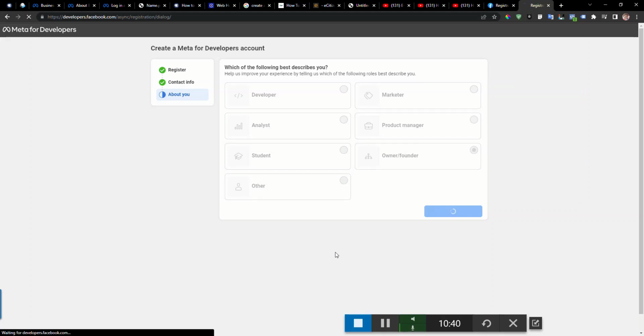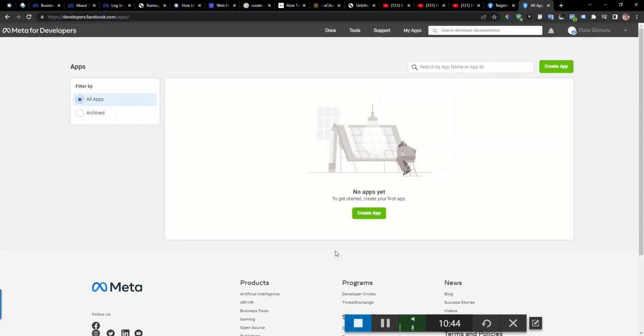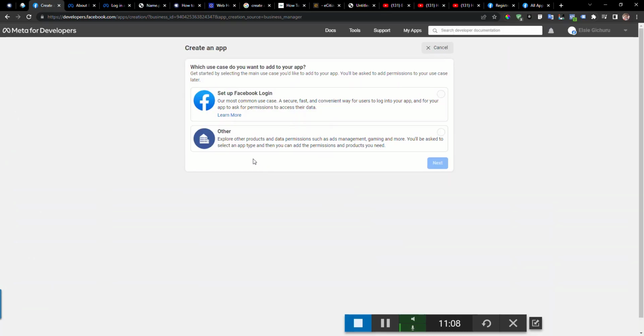Next, it takes me to another page showing that I'm now eligible to create the app. Once you've gone through this process, I'll go back to my tab, click here, add, and funny enough, I'm now able to create a new app ID. So click on this one here, and it takes you to this window.